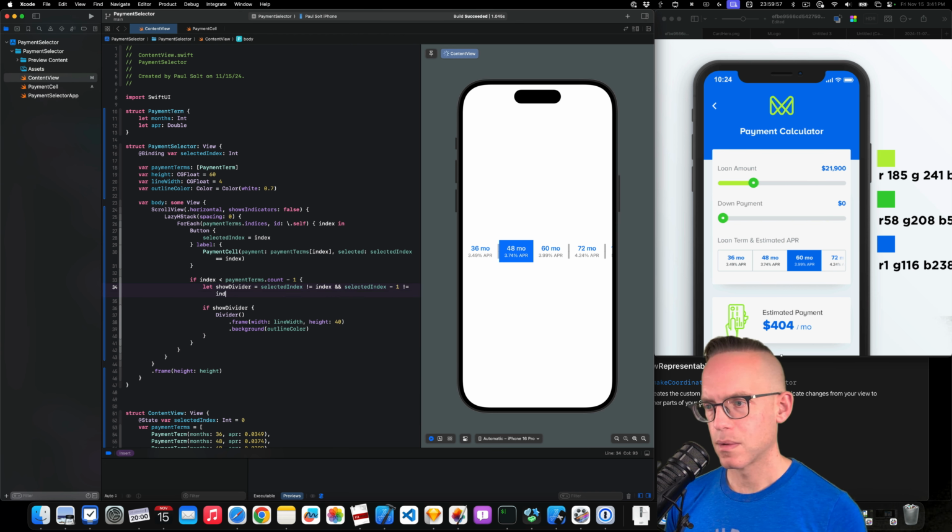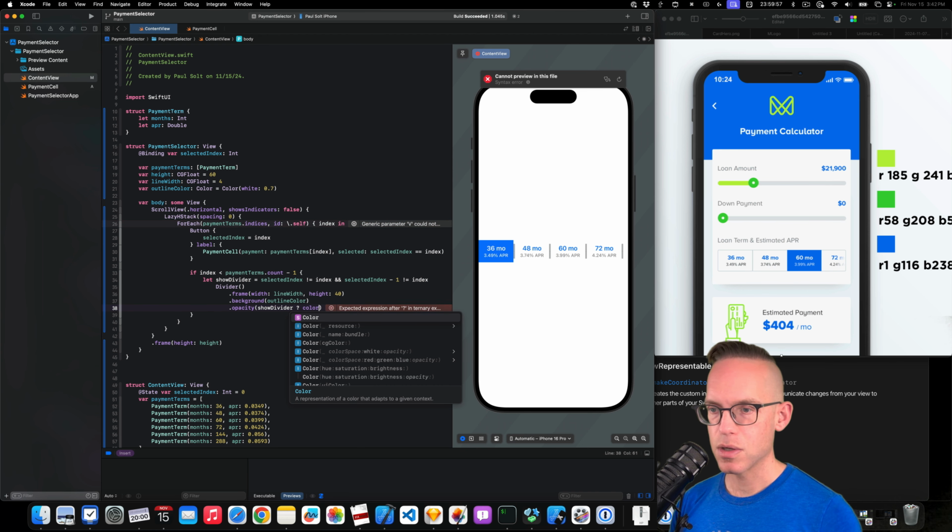So we don't want to use an if statement here. Instead, we want to keep the size the same, but we want to play with opacity. Opacity is probably the easiest way to not show something. So if show divider, we are going to use whatever our default color is going to be, which is going to be our outline color.